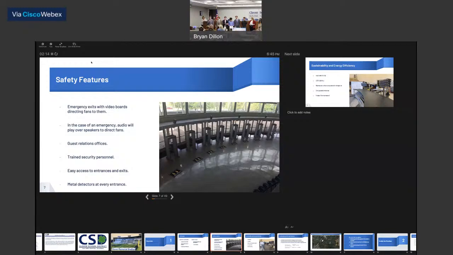We also include guest relations offices to take care of any difficulties that any of our attendees are experiencing. And we'd like to incorporate trained security personnel as well. And we also incorporated easy access to our entrances and exits through this space behind the bleachers. That would be where our doors would be. And we want to incorporate metal detectors at every entrance as well for the safety of our guests.